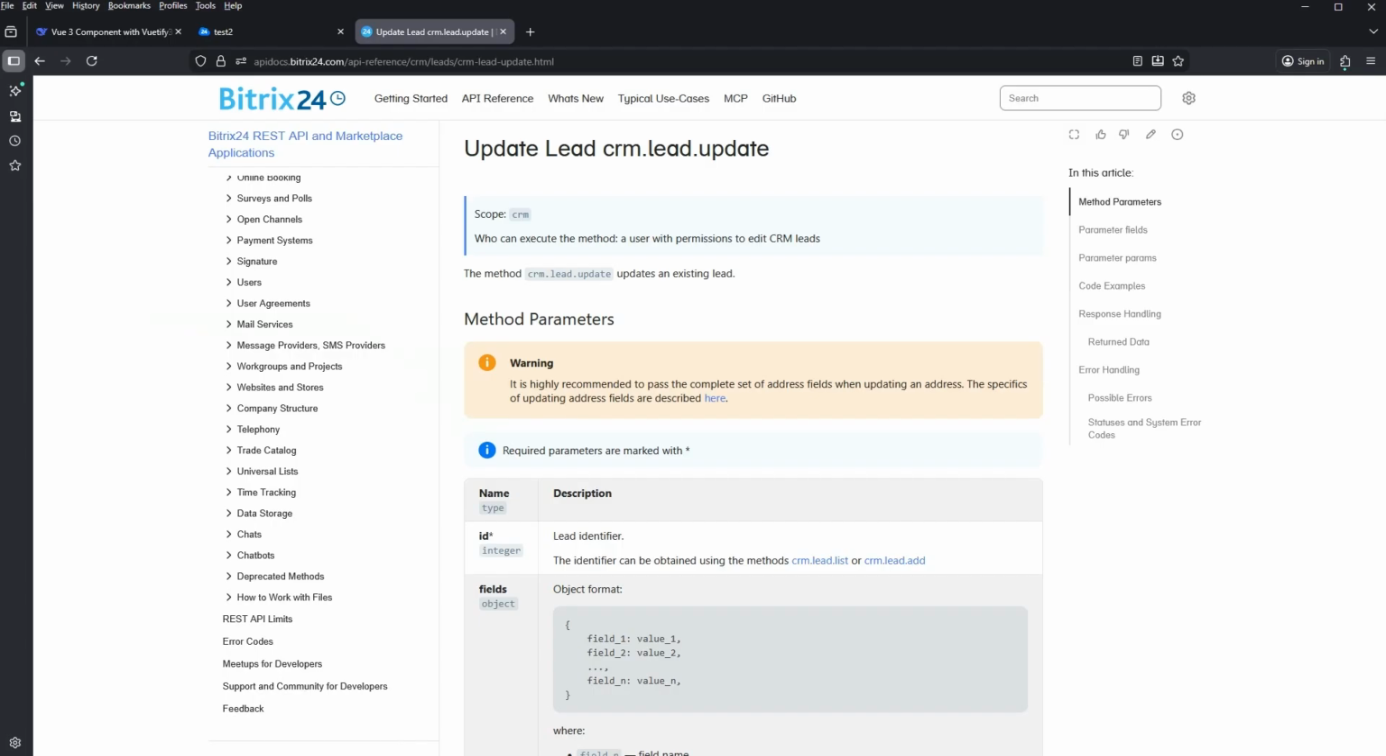In fact, you can automate almost everything presented in the Bitrix24 REST API documentation. The limitations are determined only by your imagination and the available API methods. This concludes the current video tutorial.